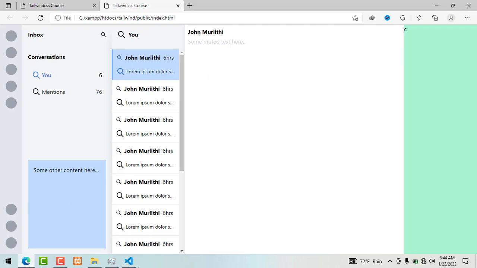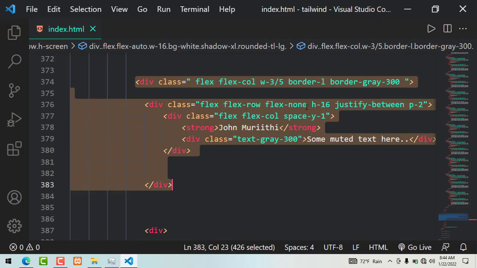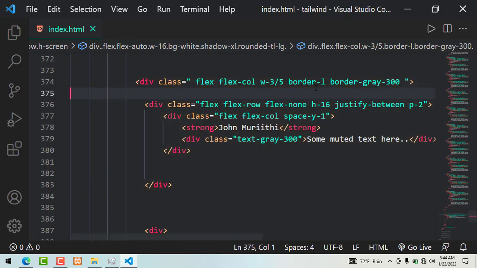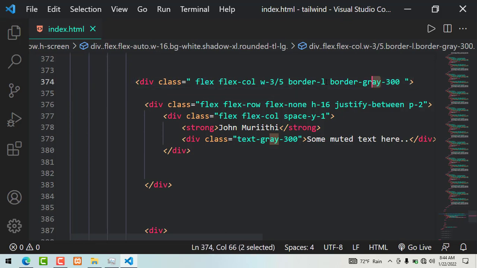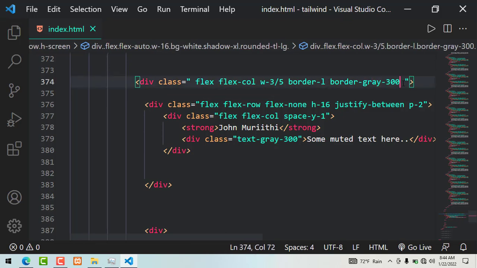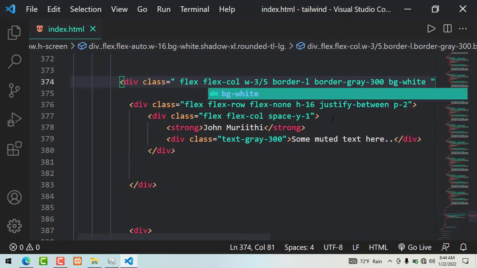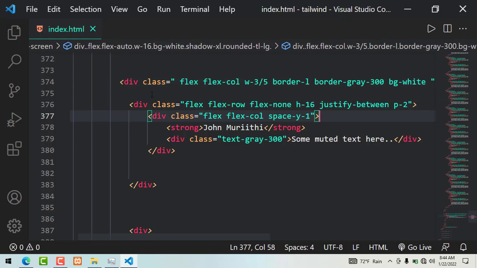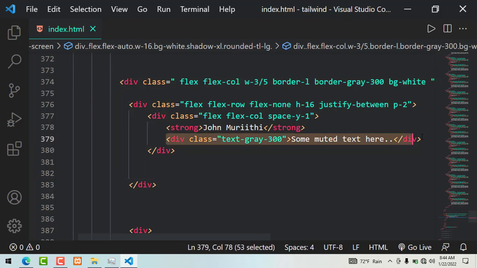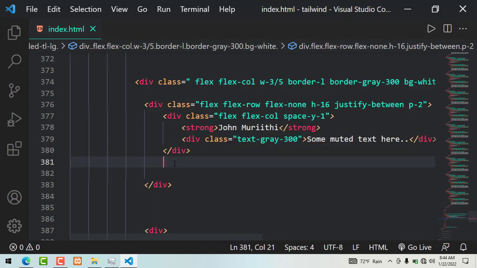On top here, in fact, we should have it in a different color. So let's just try to give it a different color. Instead of having it like that, I'll just say BG white. Alright, so we are going to check that later. So that is the div that we are working on, and now we have the name John Molethi and the muted text. It is now below the muted text that we are going to have yet another div.